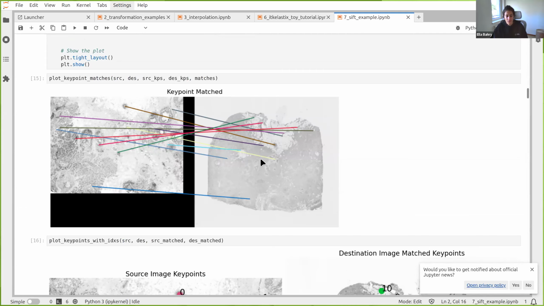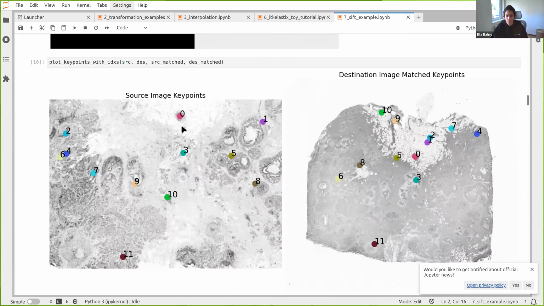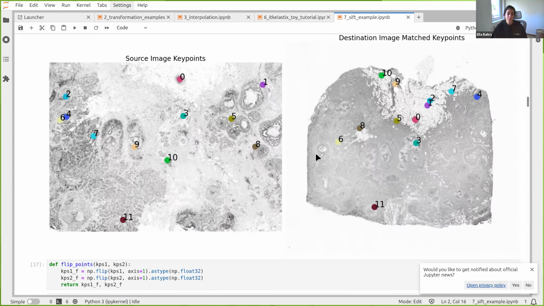There are some features that are matched. I think we see it here a bit better. So 0 and 0 match, but I would say that 1 and 1 is not in the correct location, something like that. It doesn't look amazing.